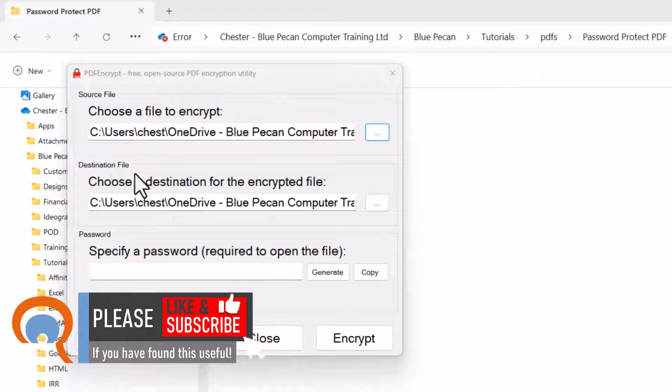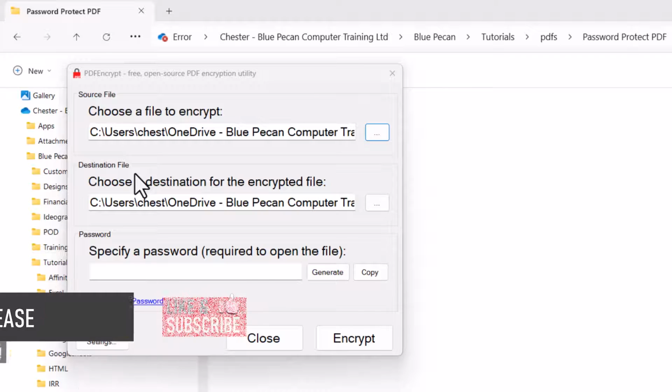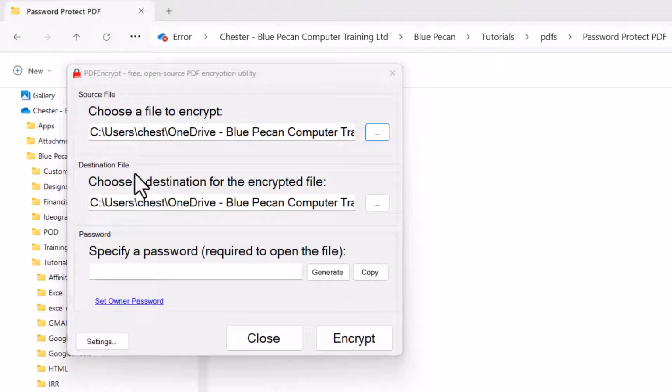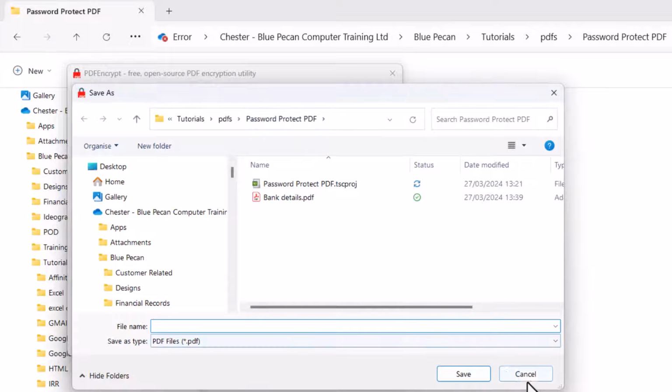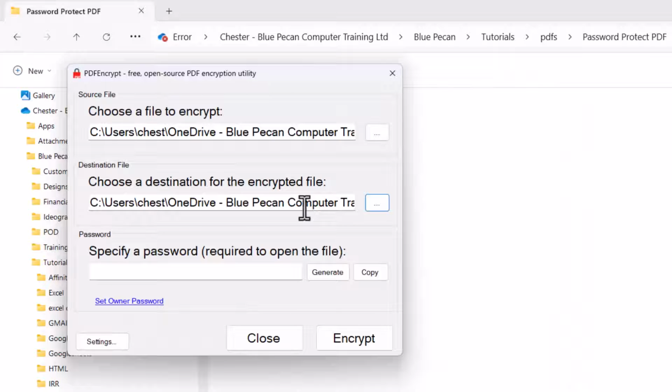Now for the destination file, you need to decide where you're going to save your encrypted version of the PDF. By default, it will save it in the same location, but with a different file name. If you want to change the location, then just click on this button and then navigate to where you want to save it. We're going to leave it as it is.